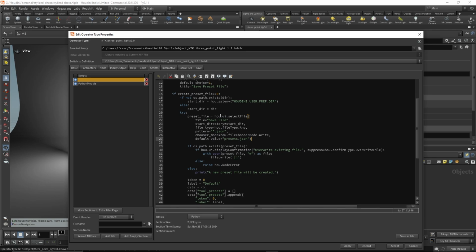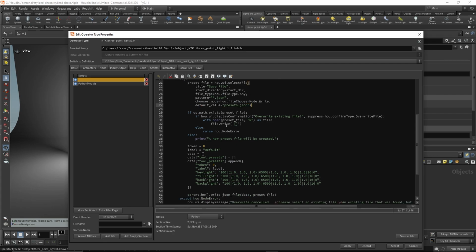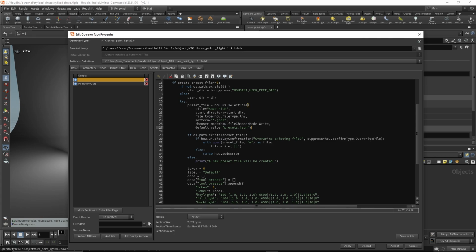So it takes hou.ui.selectFile, creates the select file window, with the title "save file", the start directory, and then the file type, which is going to be JSON. The pattern is set, and you can change this pattern and it'll update, like you can in Houdini. But the pattern is set to JSON, and the method is only going to be write, right? And then the default value is going to be whatever that name is. But you can name the file whatever you want. It's not going to stop you from doing that. And I have done that.